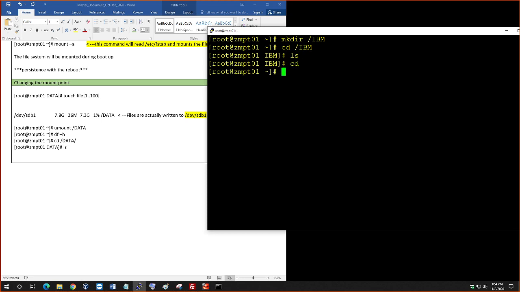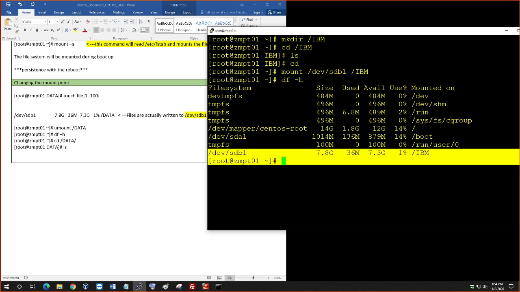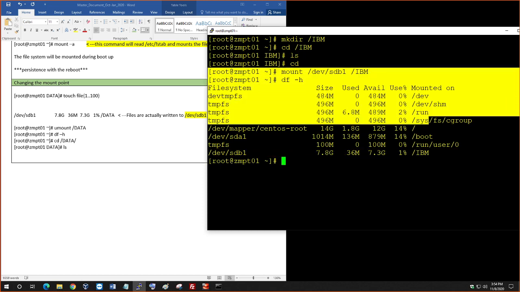Let me get out of there. What I'm going to do is mount /dev/sdb1 to IBM. So what do you think happened here? If I go into the folder IBM, look here, sdb1 is now mounted to IBM. So what will happen now?